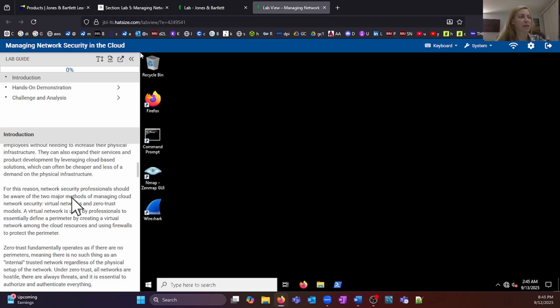For this reason, network security professionals should be aware of the two major methods of managing cloud network security: virtual networks and zero trust models. A virtual network is used by professionals to essentially define a perimeter by creating a virtual network among the cloud resources and using firewalls to protect the perimeter.